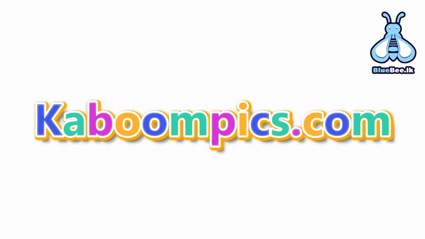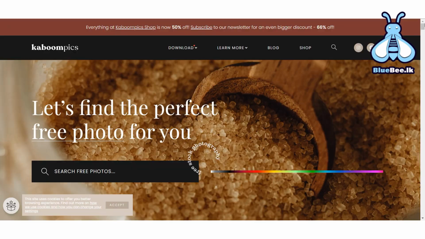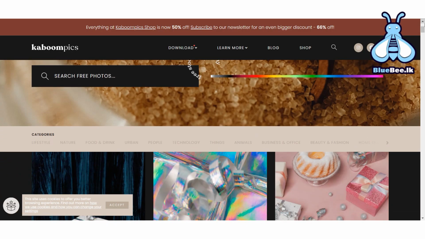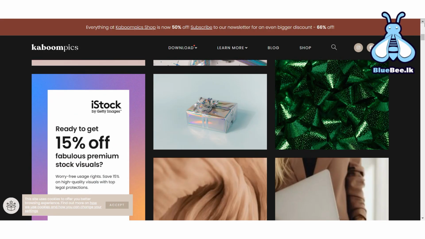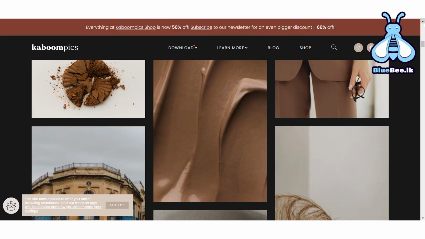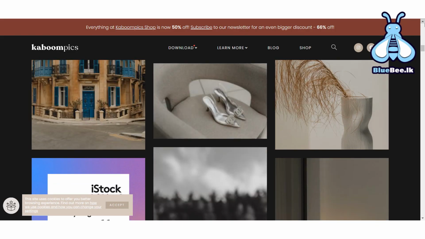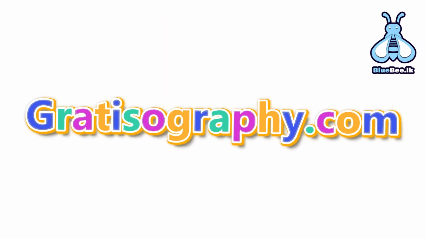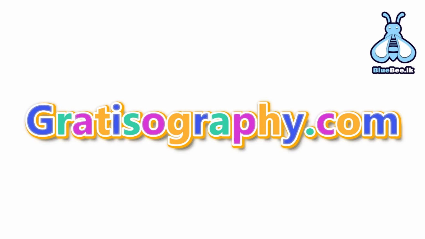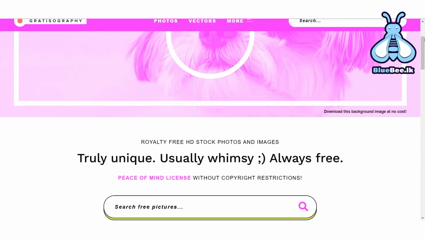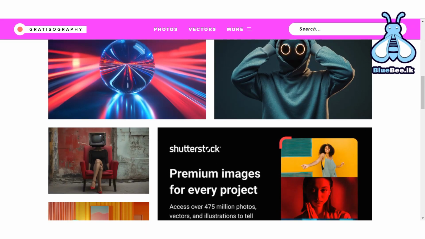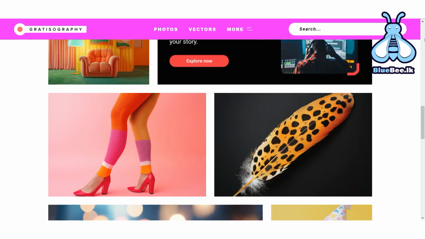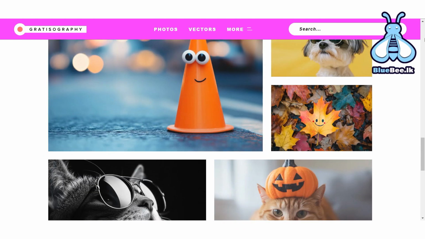Then we have Kaboompix. Known for its beautiful, stylish photos, Kaboompix allows free commercial use with no attribution required. It's especially great for interior design, fashion, and lifestyle bloggers. Gratisography is another quirky option, offering free high-resolution images that are often more creative and fun than your typical stock photo. It's great for adding personality to your content.